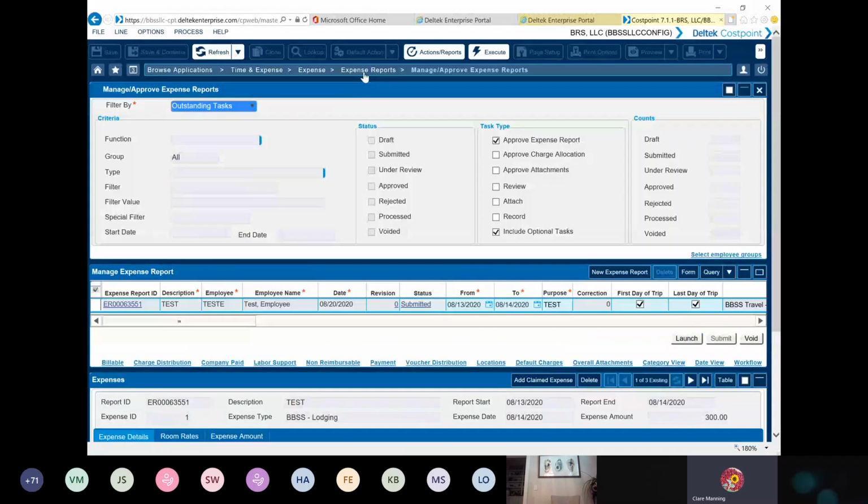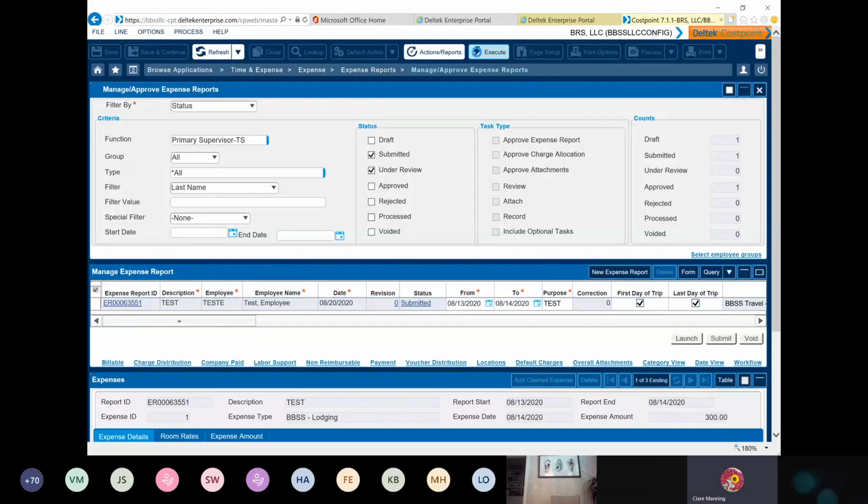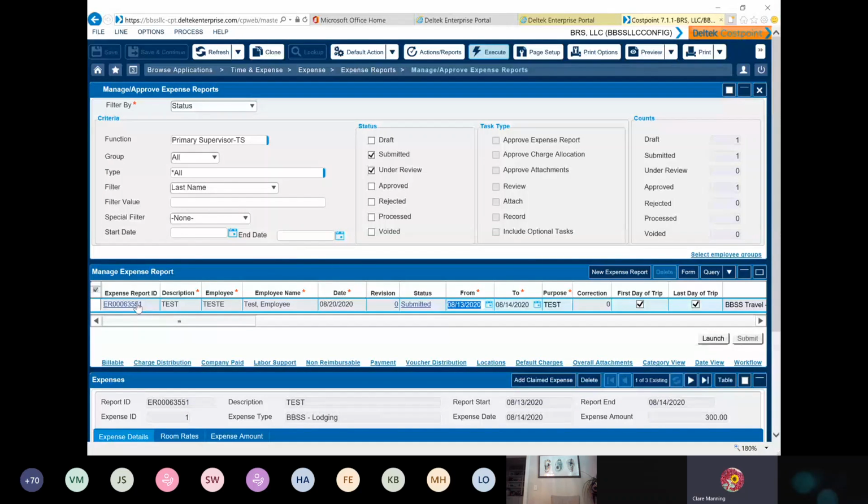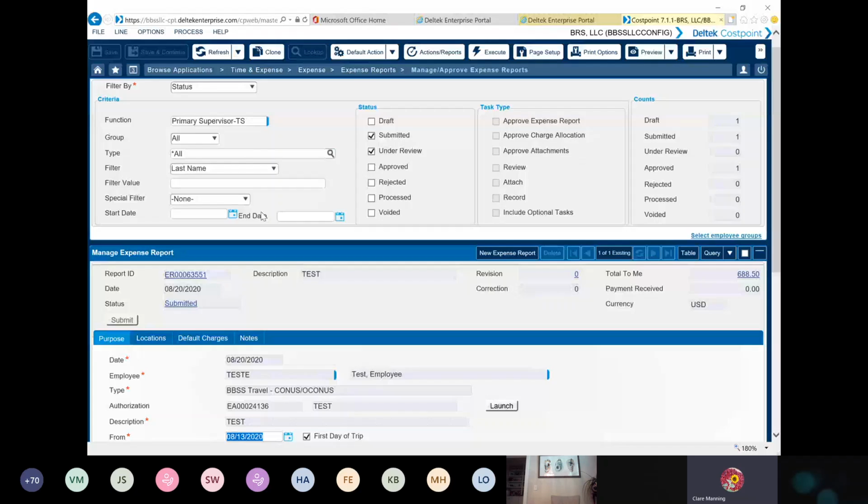So if you would rather not launch it from the desktop, you can also come in here and change the filter by to status. You are going to need to select your functional role. Some of you might have multiple functional roles. And in this case, you can either enter the last name or you can just do a search based off of this status criteria here. And you can click the lightning bolt up here at the top, and it's going to provide you with any records that are in either a submitted or an under review status. So here's the expense report that was pending approval.